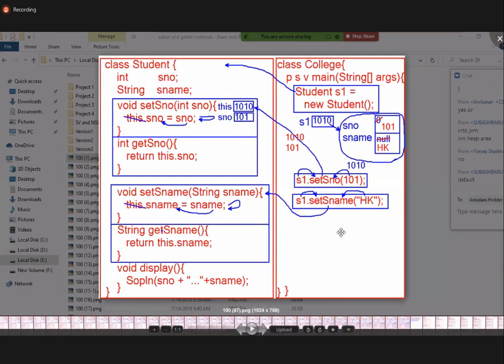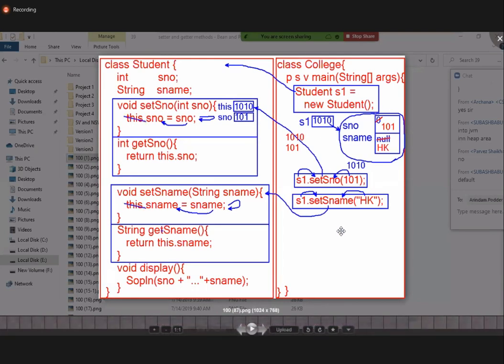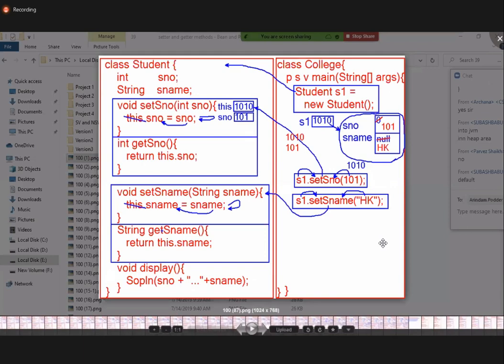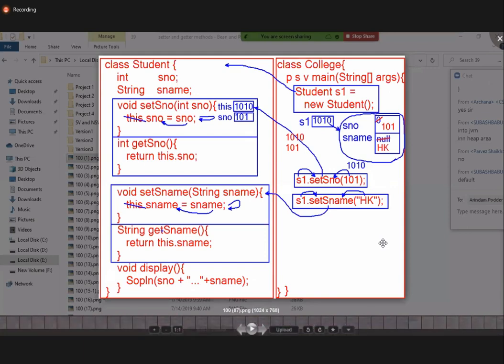Tell me how the getter method works in the same way. For instance, if I remove this dot, are the values copied or not copied? That is the wrong logic: SNO equal to SNO, SName equal to SName. If I write wrong logic like this, are the values copied or not copied? Not copied. So please remember these points. Okay.